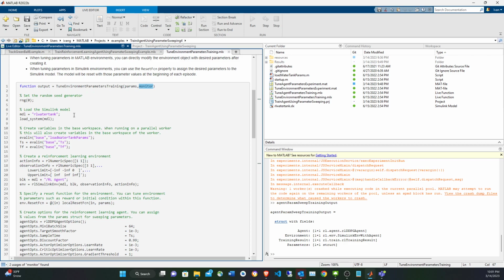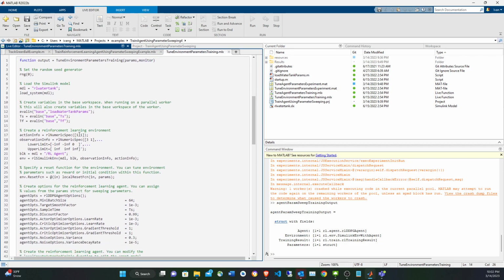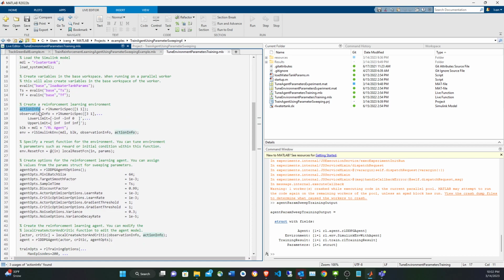the monitor. So it's going to be the same. It's going to be the same model. It's going to be the same parameters in here, the same action and observation. But what changes, also you create the agent, and you have to provide a reset function, and this is what changes.